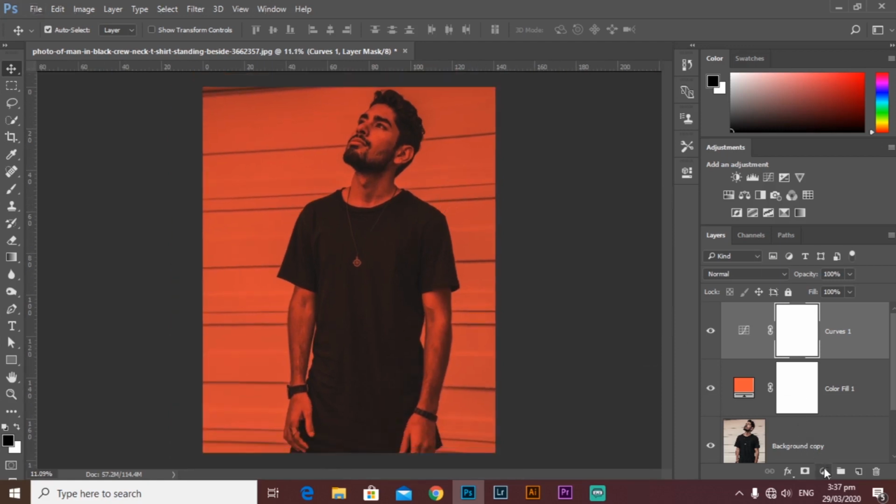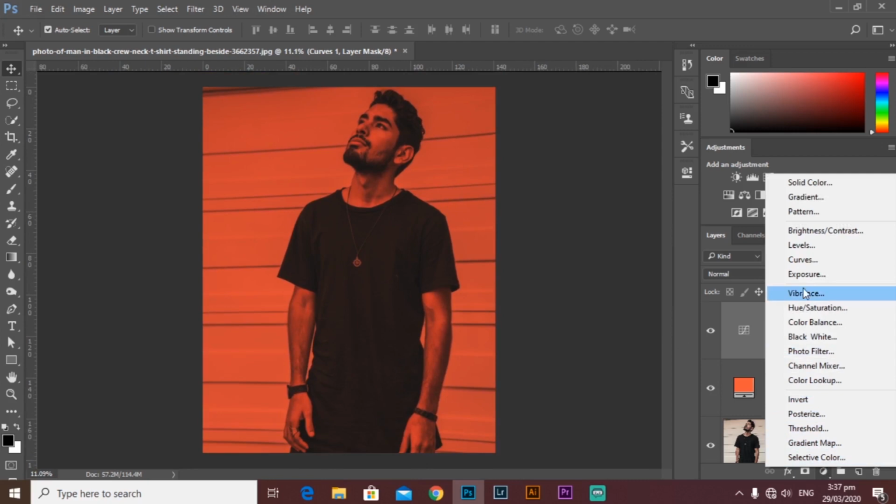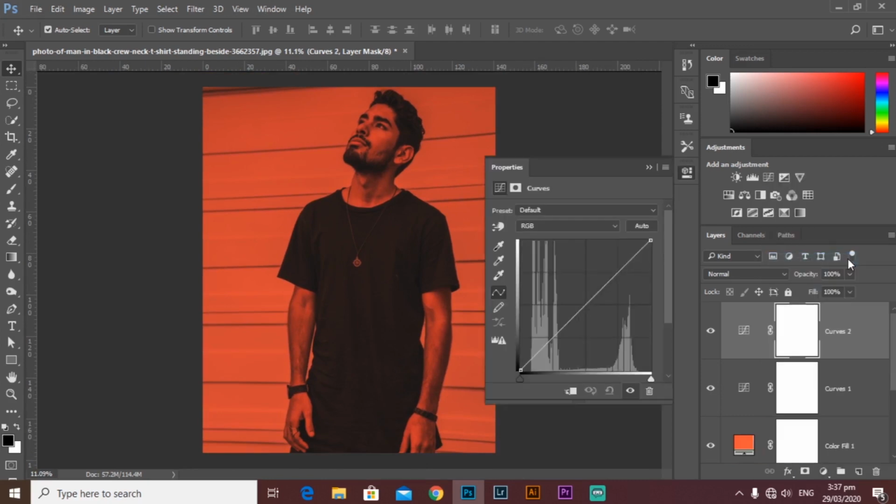Now I'm gonna go to adjustment layers again, and I'm gonna select curves. Now I'm gonna increase the highlights. Click on the center part and just increase the highlight.